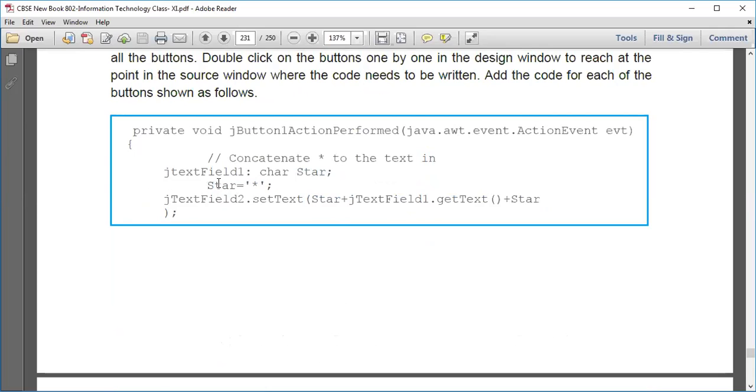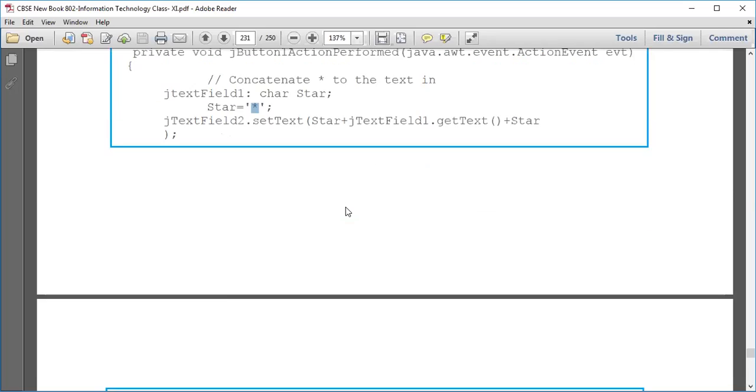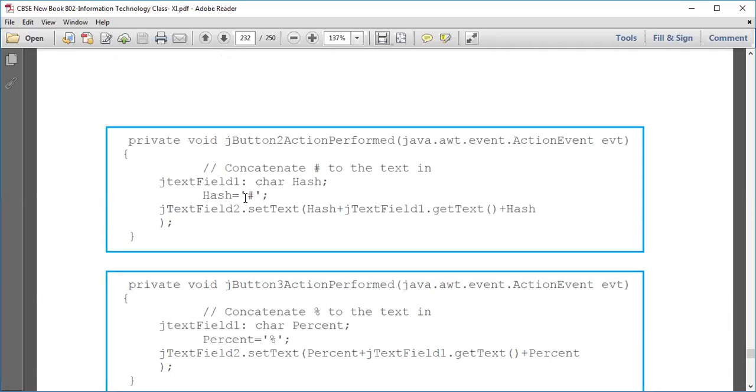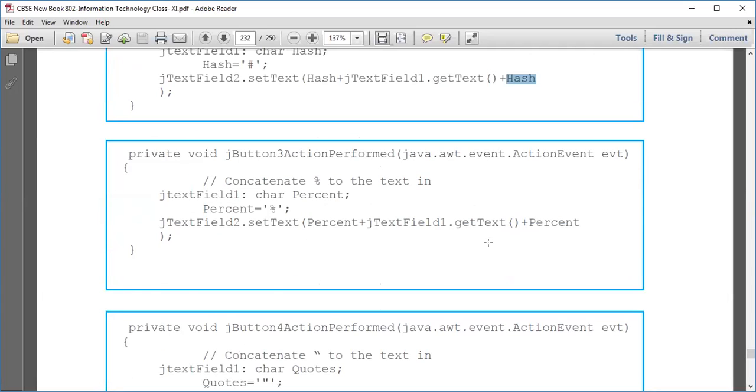So wherever we write star, we will use this star. In the print statement it is written star plus jTextField1.getText, whatever is written in text field 1 will be printed, plus star again. So whatever name you put in the text field, a star will be printed before it and also at the end. Similarly for hash, hash plus jTextField1.getText plus hash. So whatever name is written in the text field, hash will be used before and after it, right? Percentage symbol also.